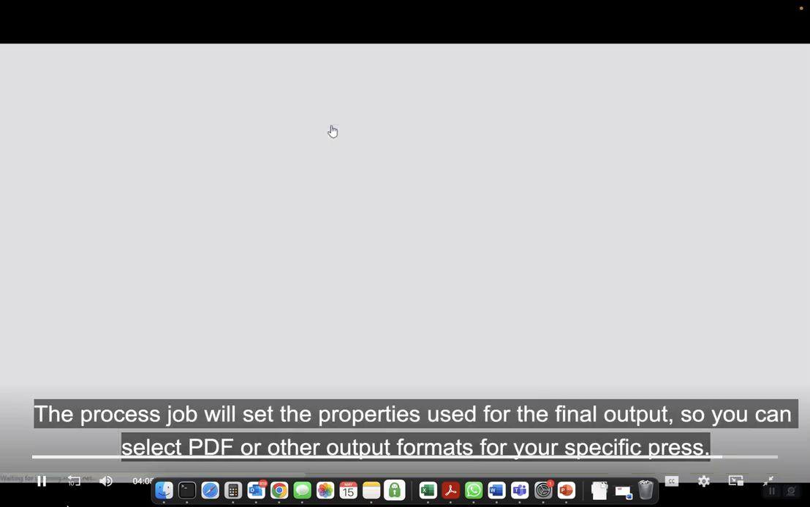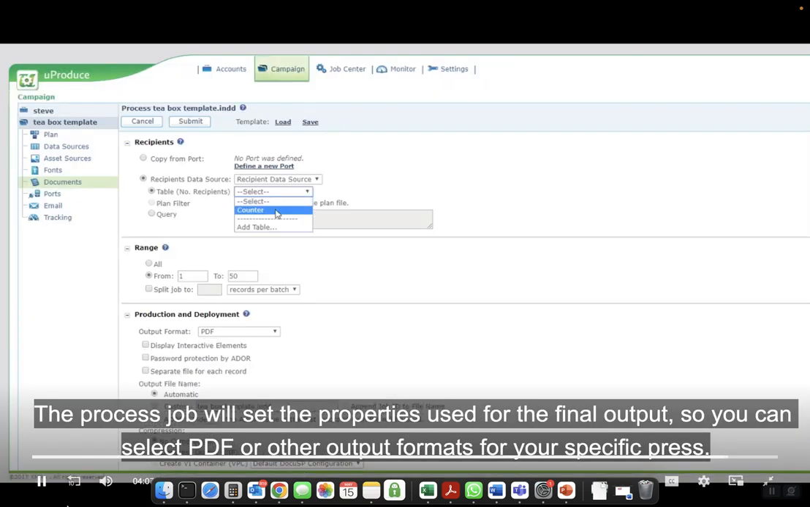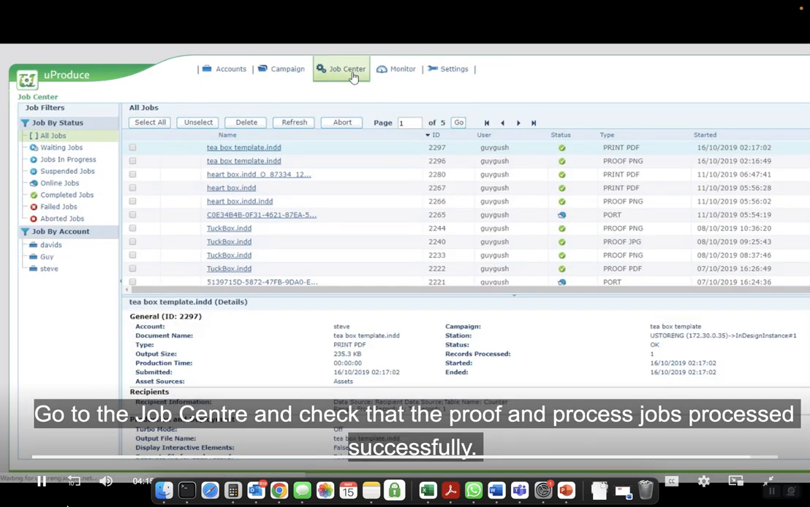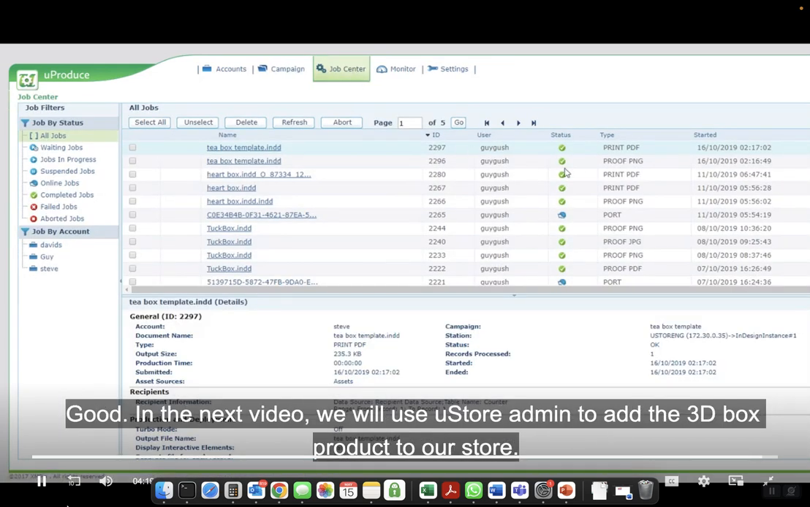The process job will set the properties used for the final output, so you can select PDF or other output formats for your specific press. Go to the Job Center and check that the proof and process jobs process successfully. Good. In the next video, we will use UStore Admin to add the 3D box product to our store.